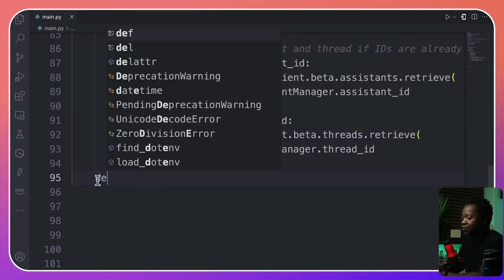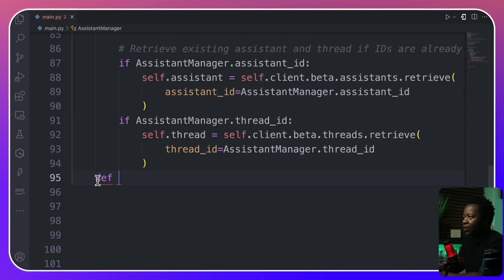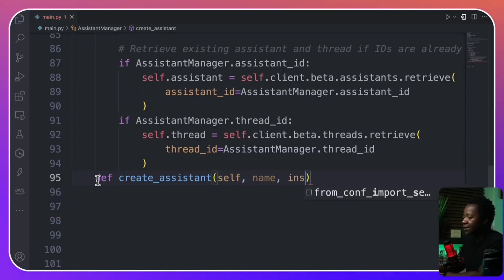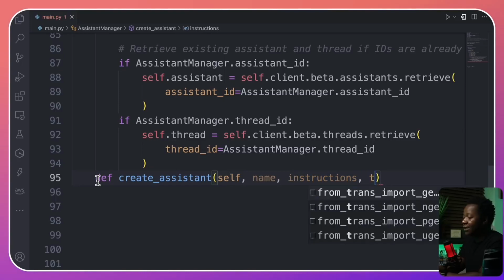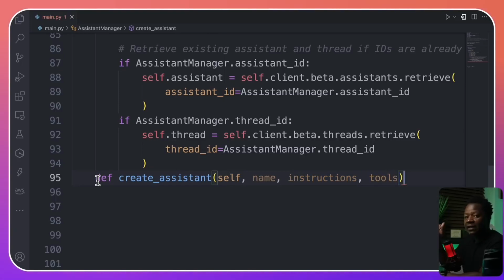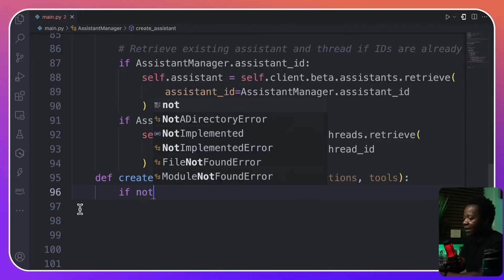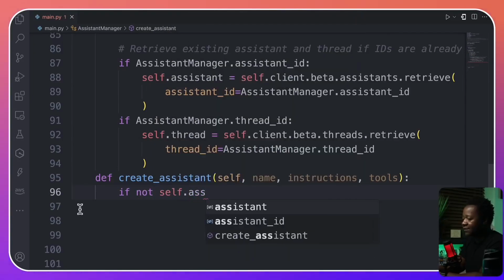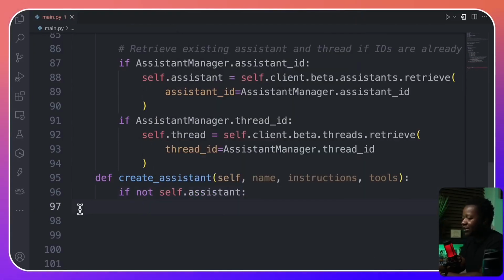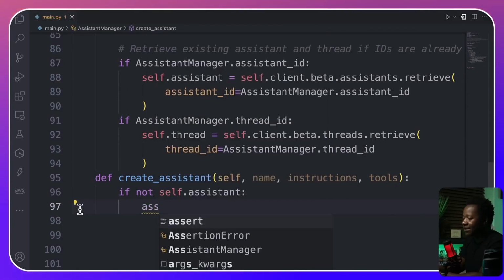Next, we're going to define a new method here called create assistant. So this will allow us to create an actual assistant. So I'm going to pass self, name, and instructions, as well as tools, because those are the things that any assistant, as you know by now, may need when we create an assistant. So first of all, I'm going to put an if statement here. So if not self dot assistant, so if there's no assistant, then I'm going to create an assistant.